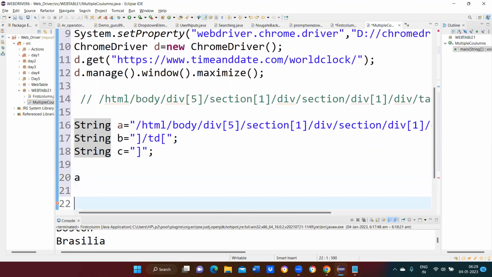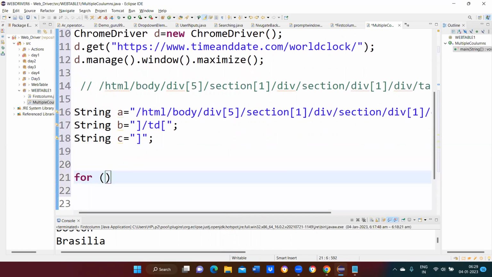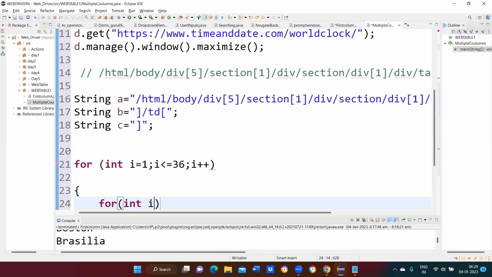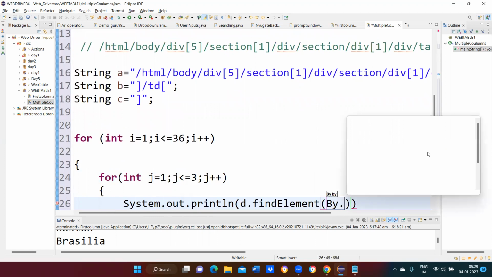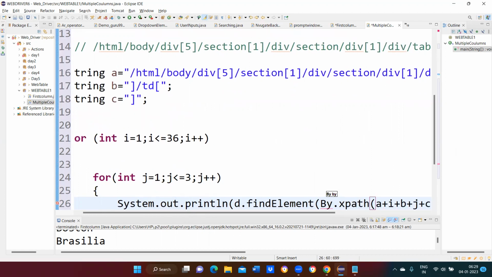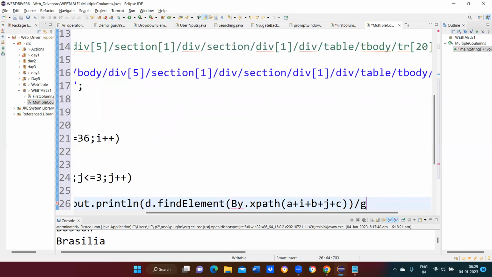We need to take for rows and number of columns, right? So for that I'm going to write for int i equal to 1, i less than or equal to 36, i plus plus. Similarly for int j equal to 1, j less than or equal to 3, j plus plus. Now I'm going to System dot out dot println d dot findElement of By dot XPath of a plus i plus b plus j plus c, dot getText.